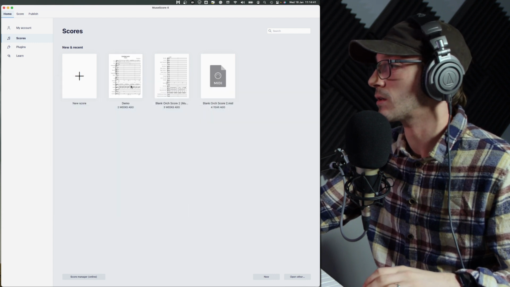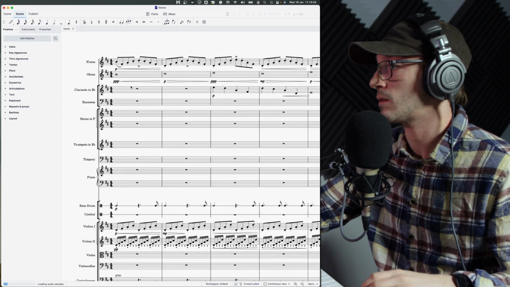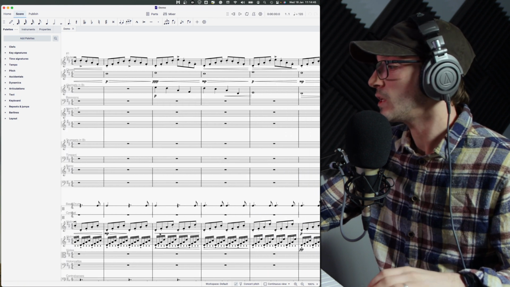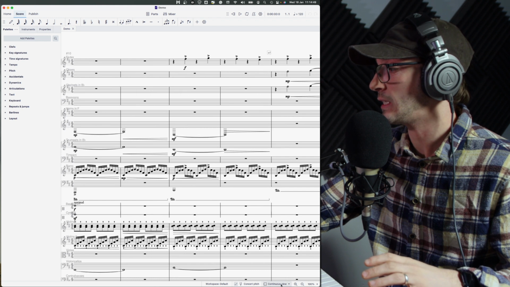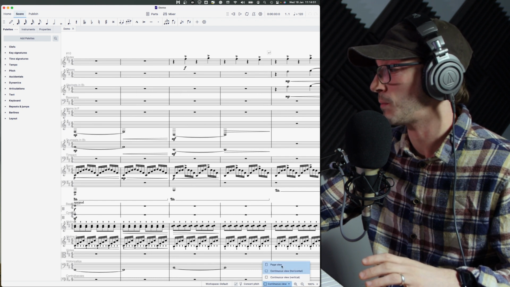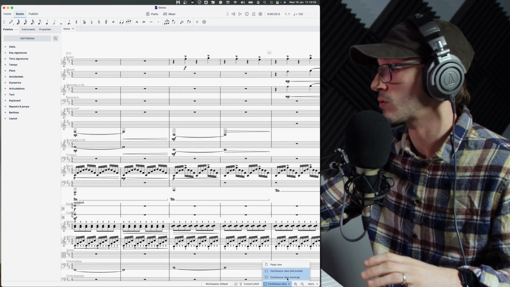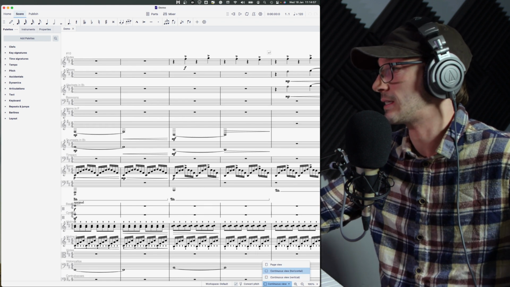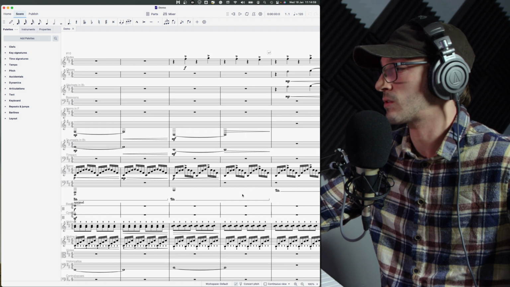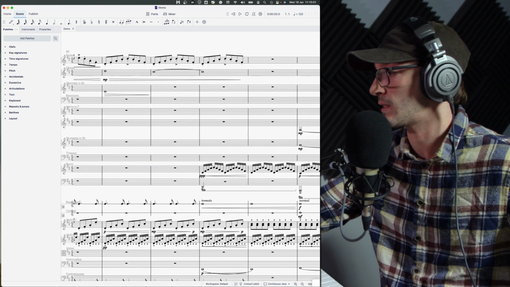So let's just click on the demo I've been working on from 2 weeks ago. You can, of course, change how you do your layout. I like the continuous one. It's right down here in the bottom. You can do page view, continuous view horizontal, or continuous view vertical. As I said, I'm very particular to the continuous view horizontal. I guess it's very similar to a DAW in that sense.